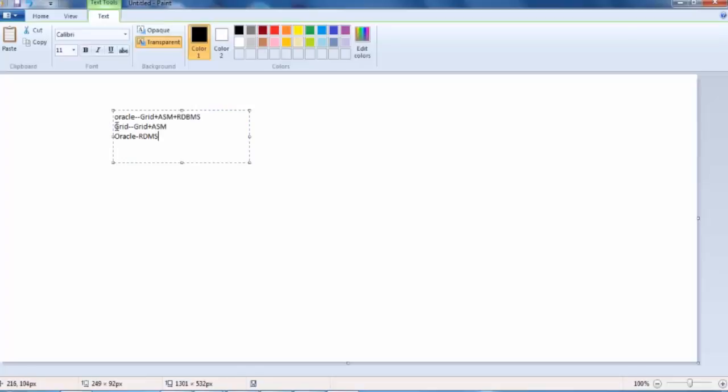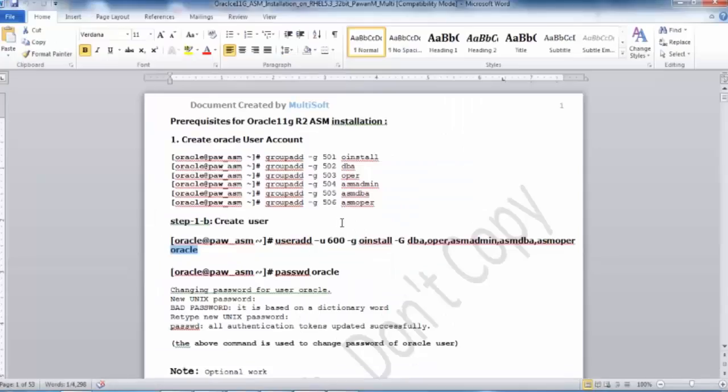What is the purpose of creating these two separate users? It separates the responsibility of the storage administrator and the database administrator by creating two different accounts, meaning two different users, right? Now here I have created a single user and I am installing the grid as well as the RDBMS on the same user. Now the question arises: why am I creating all these groups, and what are the functionalities of all these groups?